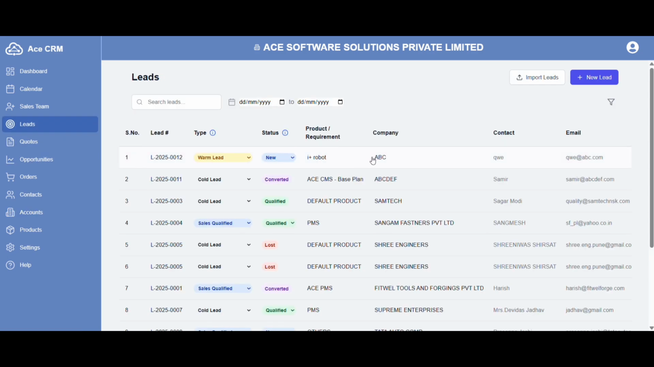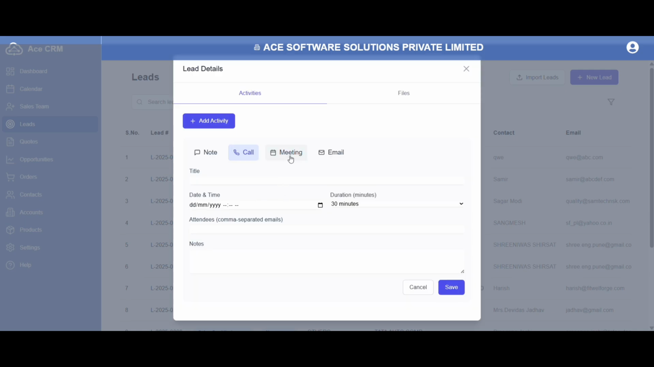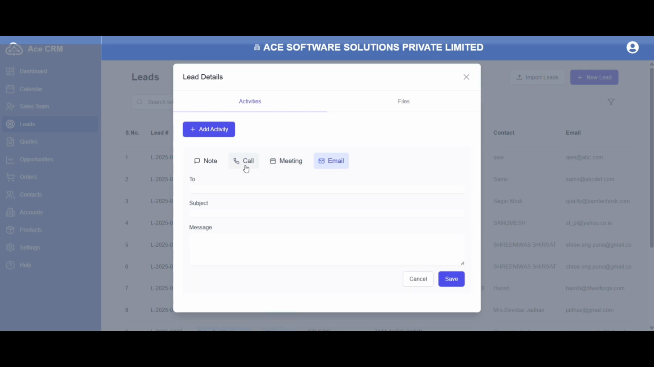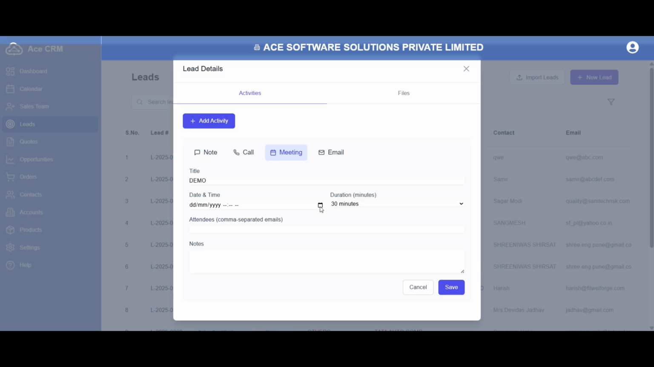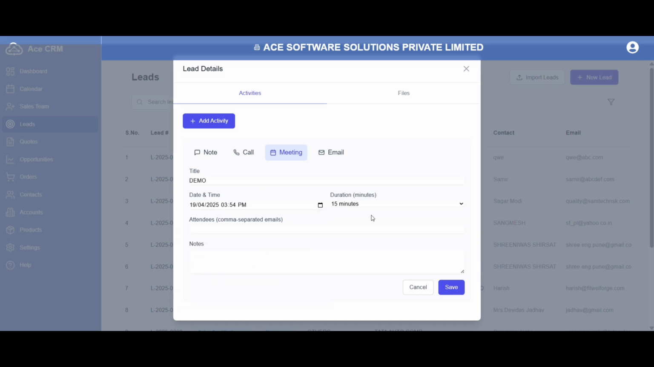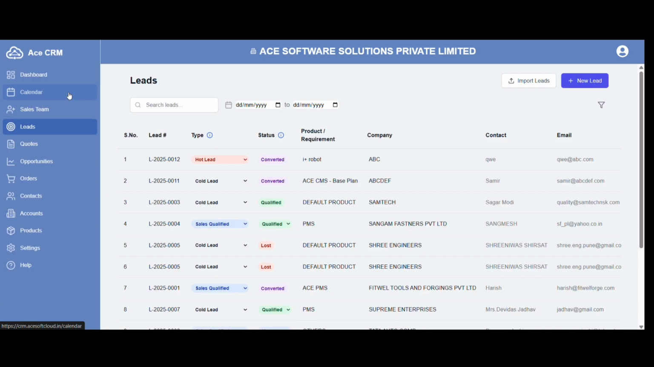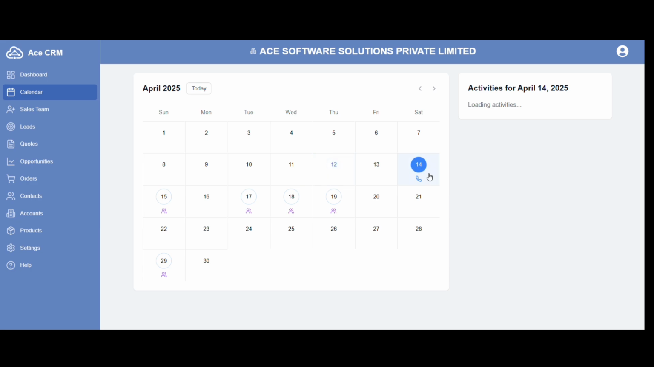Back in the Leads section, let's assign an activity. Choose between Notes, Meeting, Call, or Email. Let's go with a meeting. You can also upload related documents, keeping everything organized in one place. Now, head over to the calendar. The meeting we just scheduled is already there, helping you stay on top of every task and follow-up.